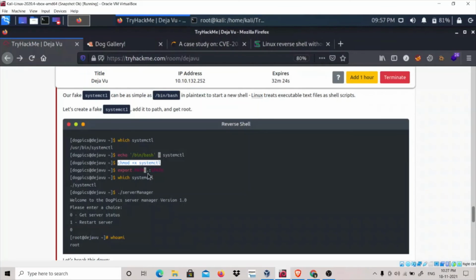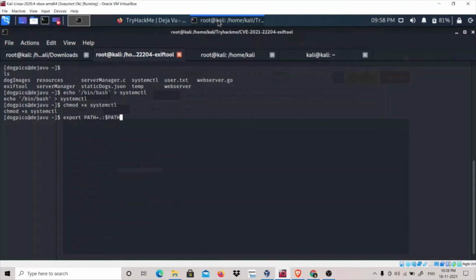Chmod +x, we can also use codes like chmod 777, which means make it read, write, executable for root, user and all the other users. First one is for root, second is for the user you are, I guess, running as, and third is for all the rest of the users. So let's export the PATH to specify it.